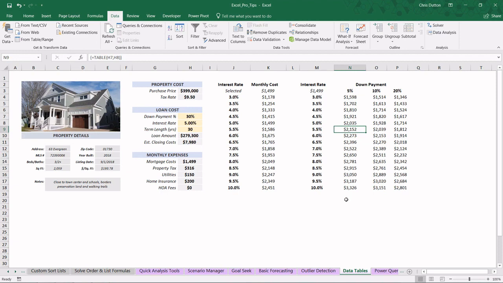So there you go. These data tables in Excel can be a little bit tricky, a little awkward to work with at first, but once you really get a handle on them, they can be a great tool for evaluating an entire array of results based on variable inputs.